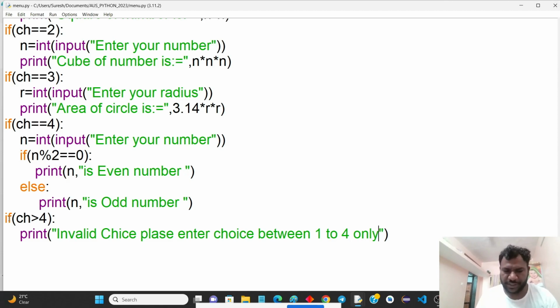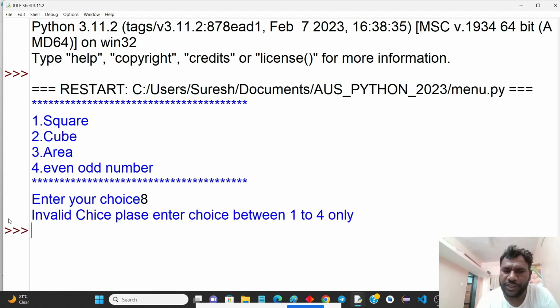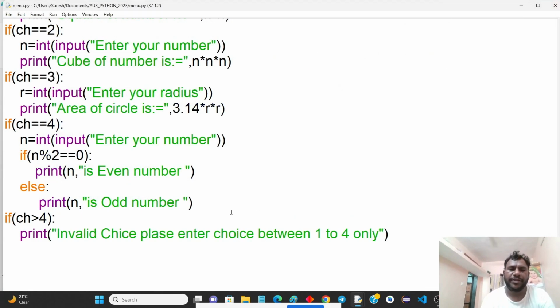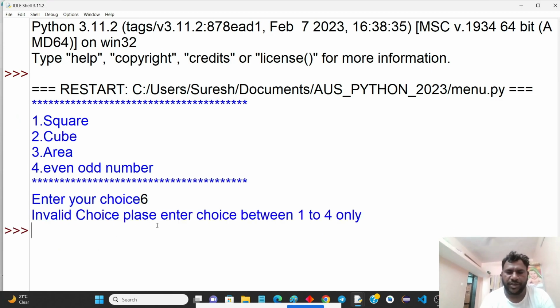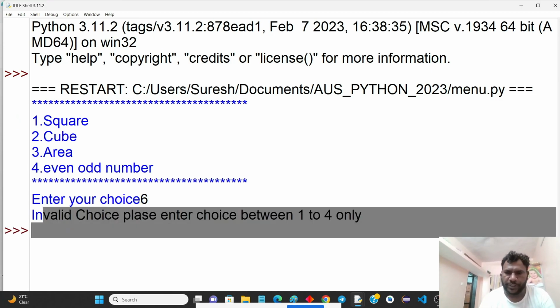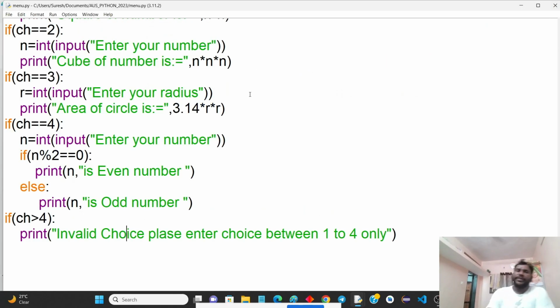Fine. So just quickly check this condition. I'm adding 5 as a choice, or any number greater than 4. Invalid choice. Choice spelling doesn't matter. Any number greater than 4, I will give the invalid choice. Okay, fine. So these are the if else and multiple if conditions.